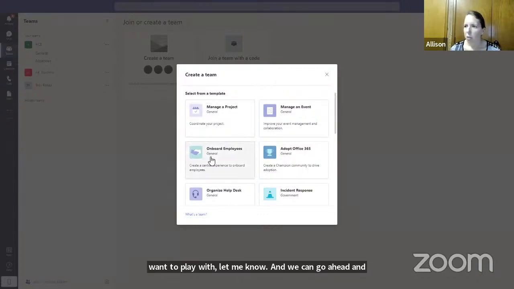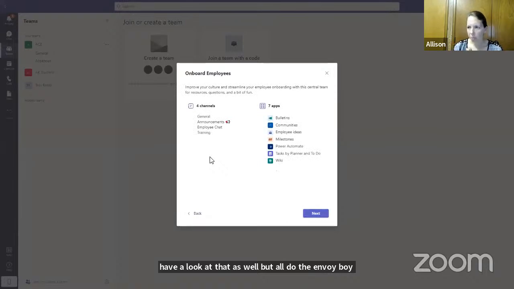But I'll do the onboard employees for now. And so you can see that this template is going to set up our team with a few channels already created and lots of different apps spread out across those channels. And this is one of the really fantastic things about Teams, is its ability to pull together all of the different apps that we use on a daily basis already.